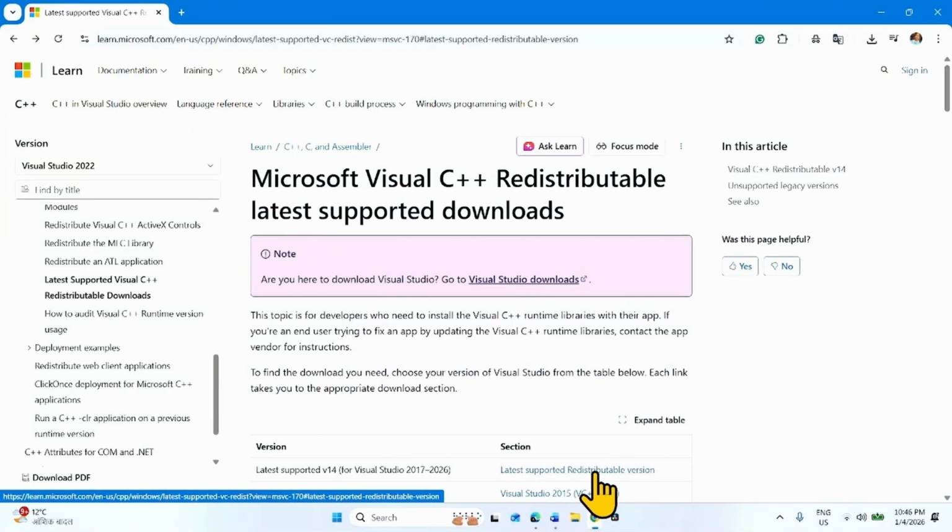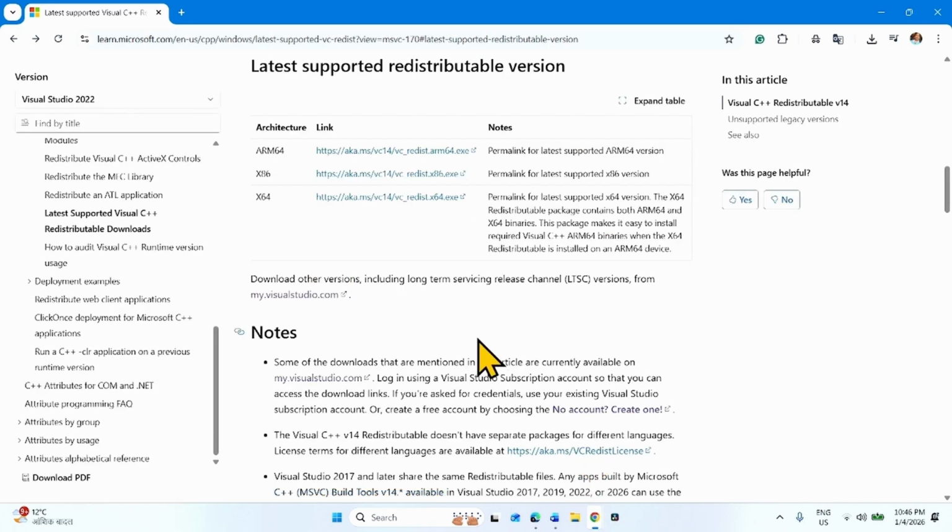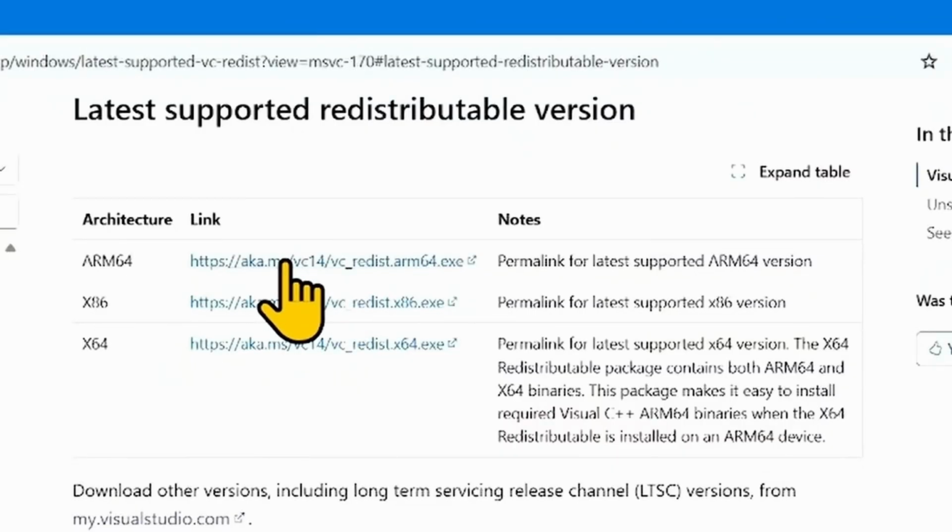Latest supported redistributable version. Here you find three links, one for ARM64 based device, one for x86 and one for x64 based device. Check the architecture of your Windows to ensure which file is compatible with your version.